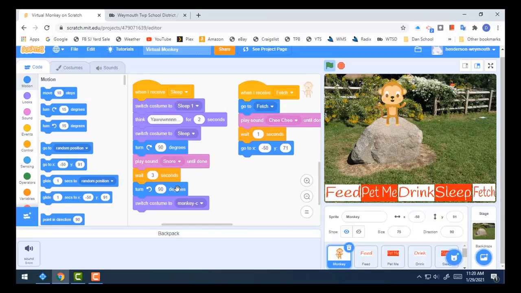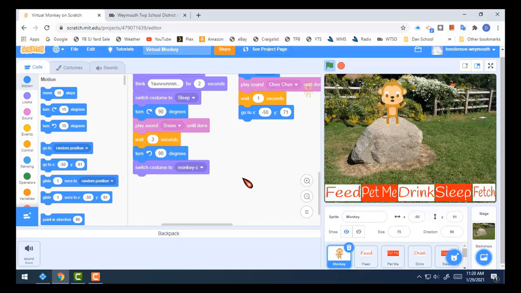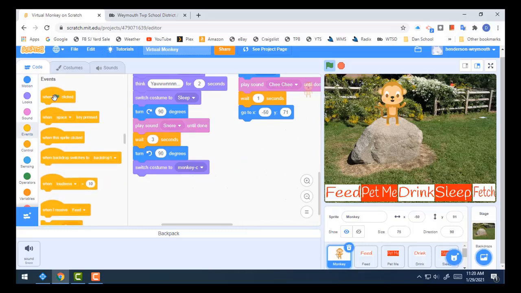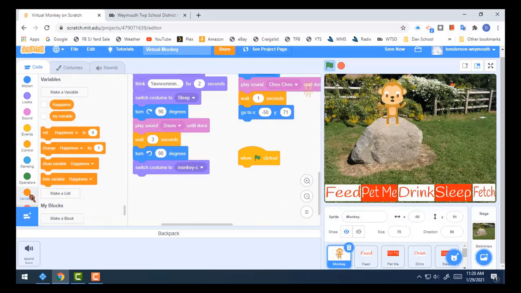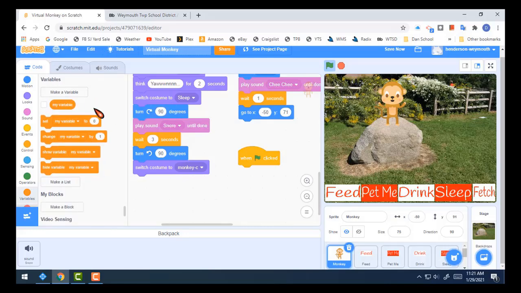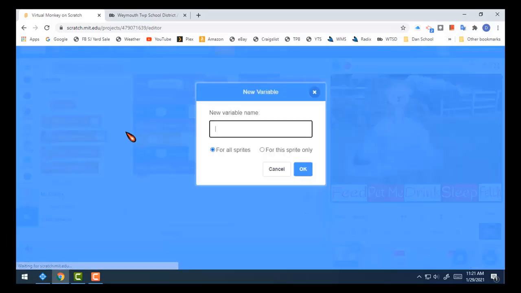We're still on our monkey sprite and find a small open area. We want to add an event. That's going to be when the green flag is clicked. And in this series of events, we want it so basically every few seconds there is a happiness number and it goes down. So we need to do that through a variable. Let me delete this because I had already made it before, but I'll make it like yours where it's not there. So when we're on the variable section, we want to make a variable and call it happiness.